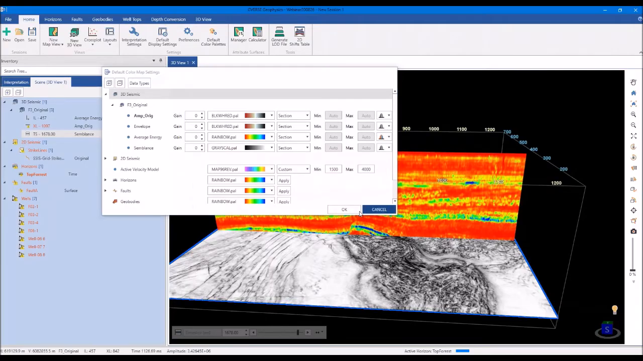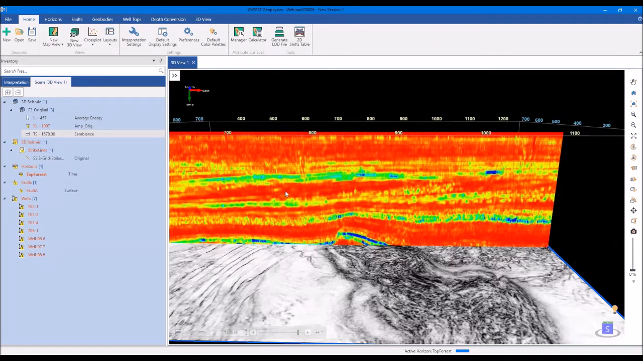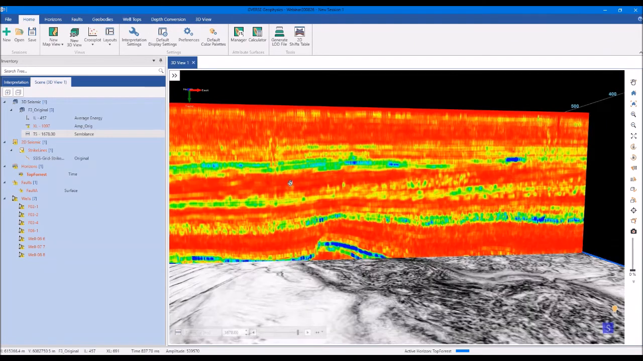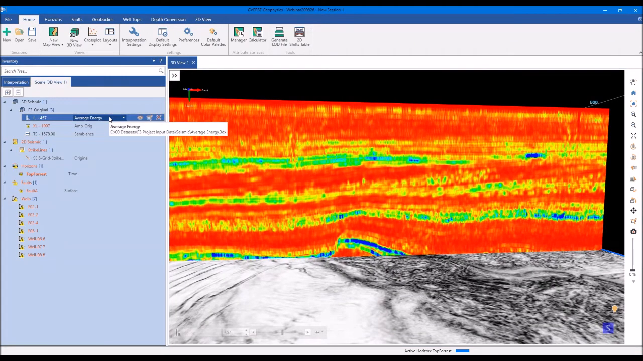All right, one more thing before I move on is when I click on this label list, you might have noticed this last option called the active velocity model.